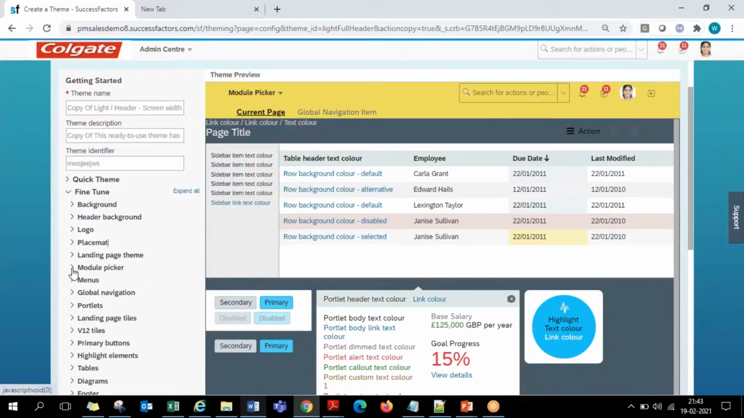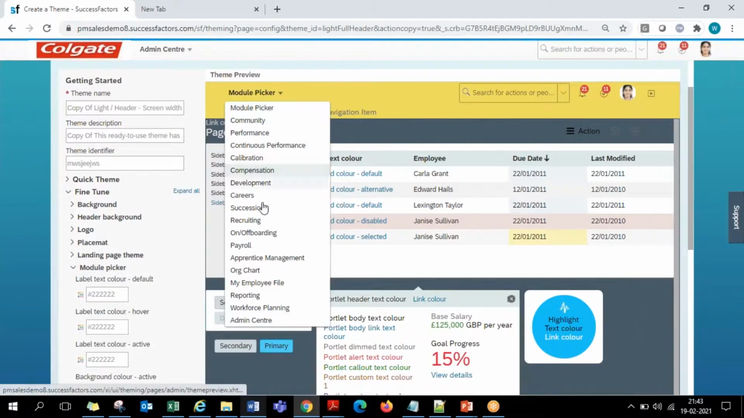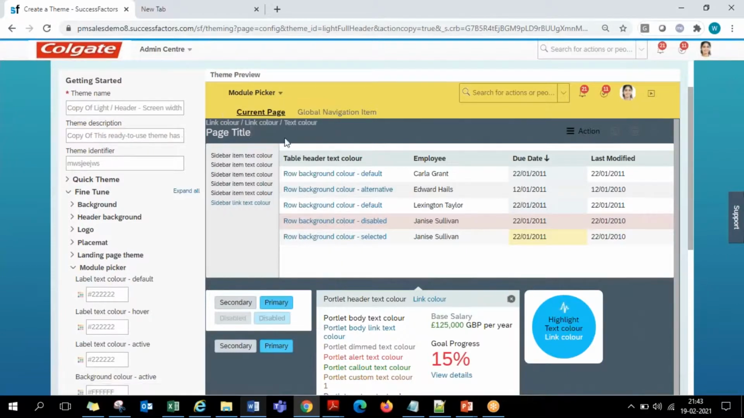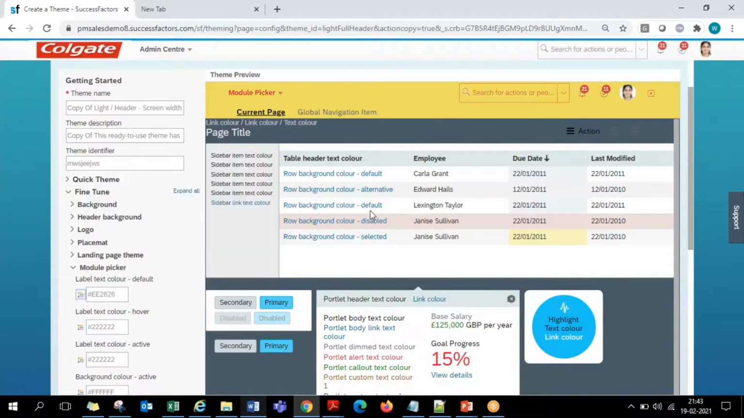And next you have module picker. Module picker is nothing but this, guys, the drop down where you see the list of all the modules, right? So this is a module picker, we say. Here in this also we have different things. Label text color default, that is, by default the module picker label is in black color. If you want that to be shown in red color, say by default, I click on apply, and the module picker as a word starts appearing in red.